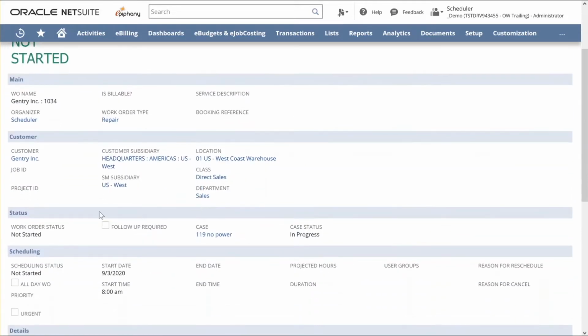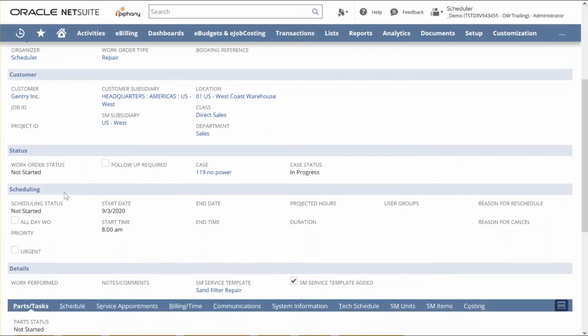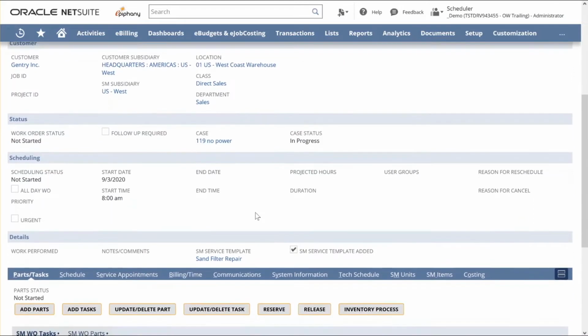Next, I have just some general customer information pulled from the customer. Then I have some status fields. So I have my work order status, which is not started, which I saw in bold green at the top. Then I have a link to my case, and I can see the case status. Next, I have scheduling, and this is what you saw on the dashboard. So this has not been started. I can put in here if this is going to take all day, the priority, how urgent it is, any projected hours, duration, all of that can be input here, as well as some cancellation fields.